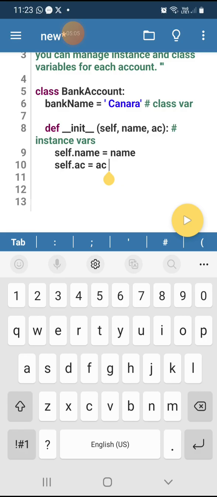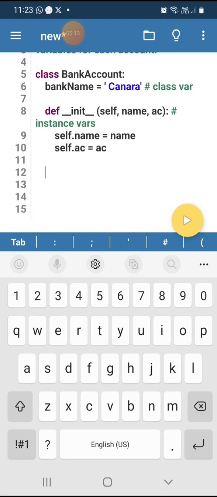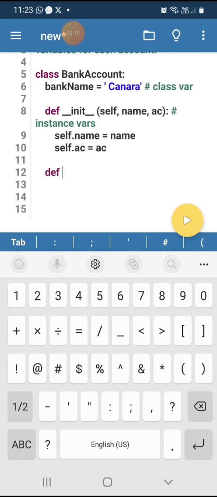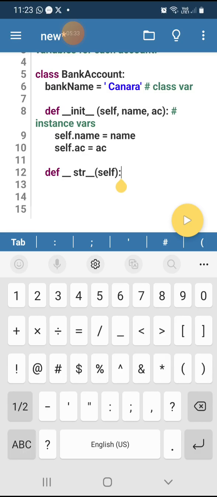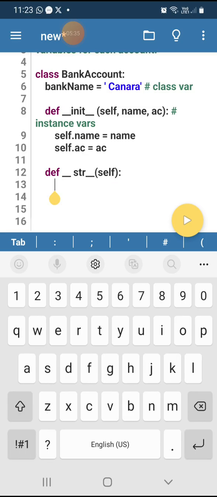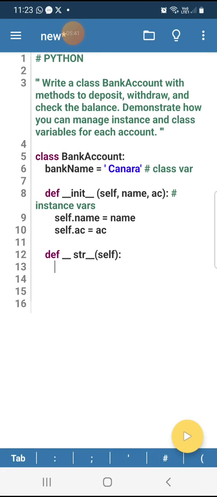Now come here. Next, we need to write one more method, or simply call it a function, the string function. I will use here string, double underscore, brackets. Self is the parameter we need, that is compulsory. Why? Because every method can be accessed as a class method or an object method. If you want to access this method, as in the eighth line initialization method, the self parameter must be used.